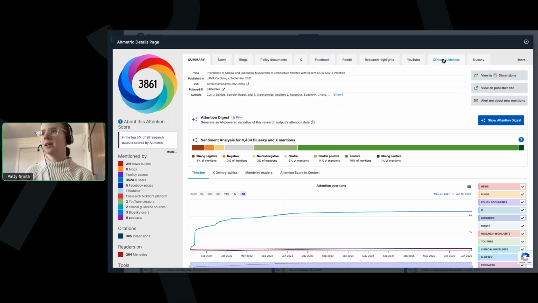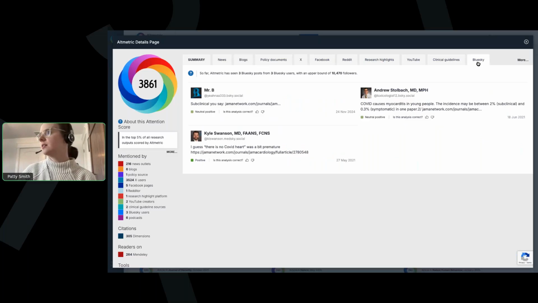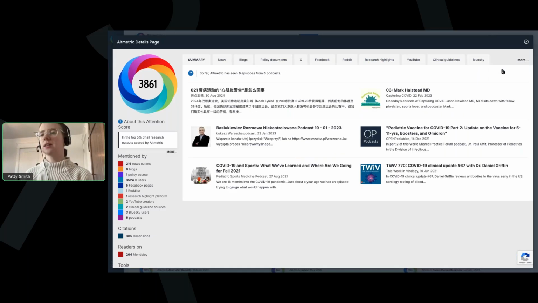So clinical guidelines, I can see the different guidelines that have mentioned this. And of course, these are all clickable. So you can actually take a look at those documents to see where this publication is being mentioned. This one has Blue Sky posts that have talked about it. And don't forget that if a publication has a lot of different types of attention, there might be this little more drop down over on the right. And so in this case, we have two options here. So podcasts, so I can see the podcasts that have cited or mentioned this one.